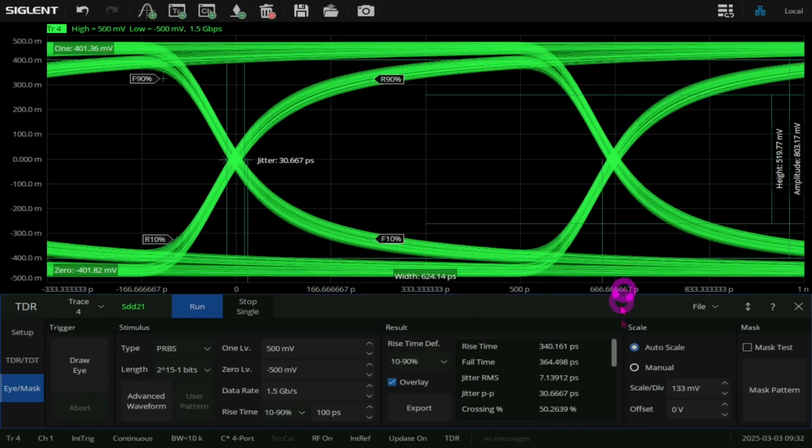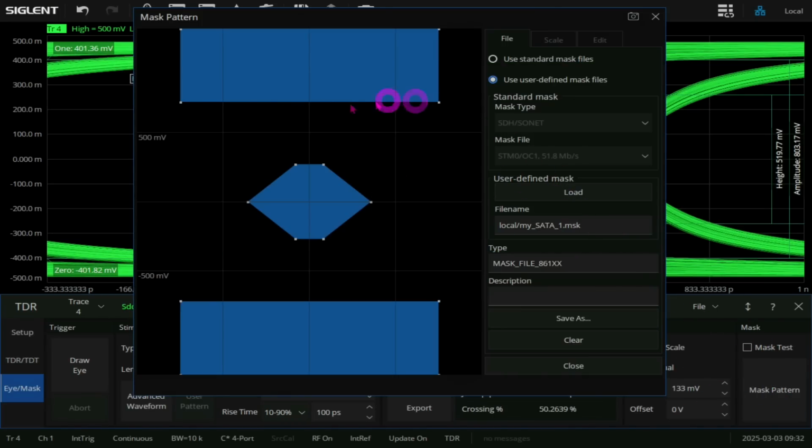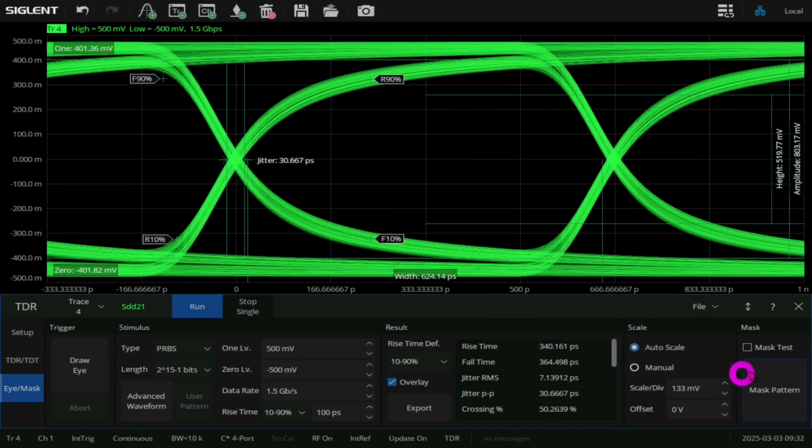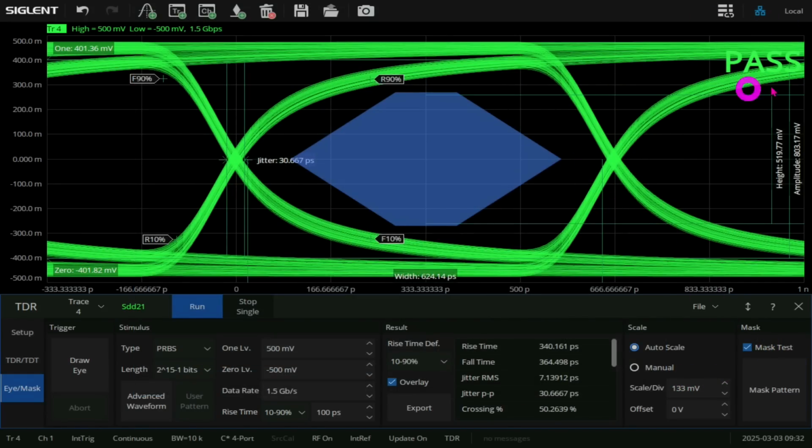I can also add a mask to this. I've already defined a mask. You can also define your own mask or choose a standard mask. And in this case, if I enable the mask, you can see that it says pass here on the top right. And yep, it's well within the margins of this mask.